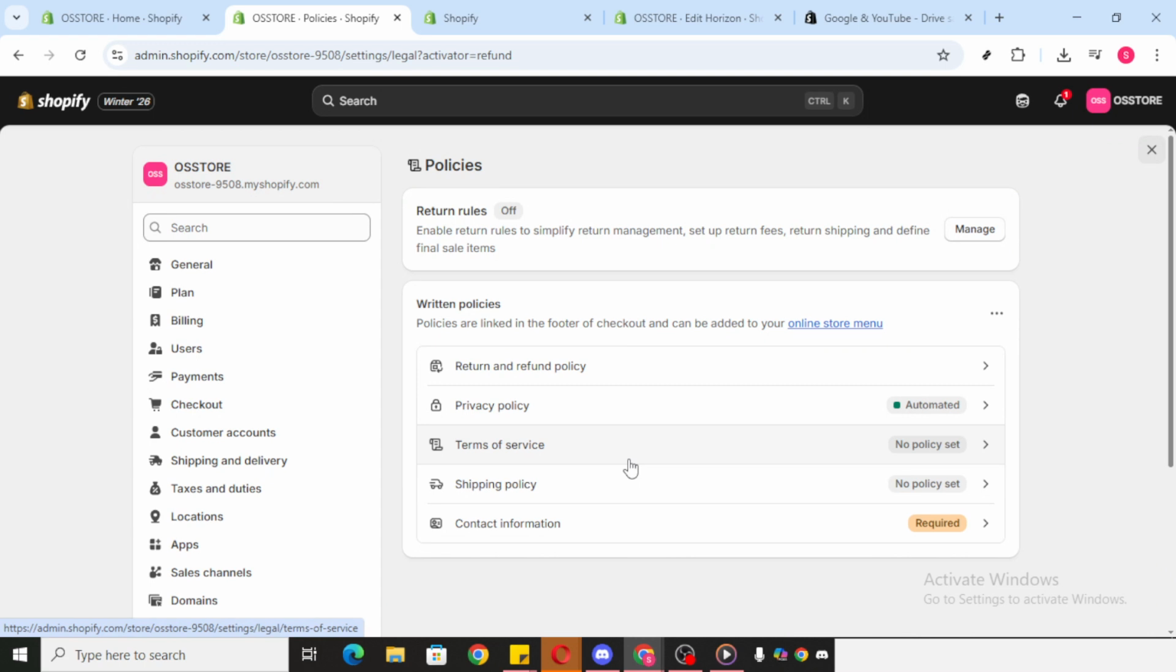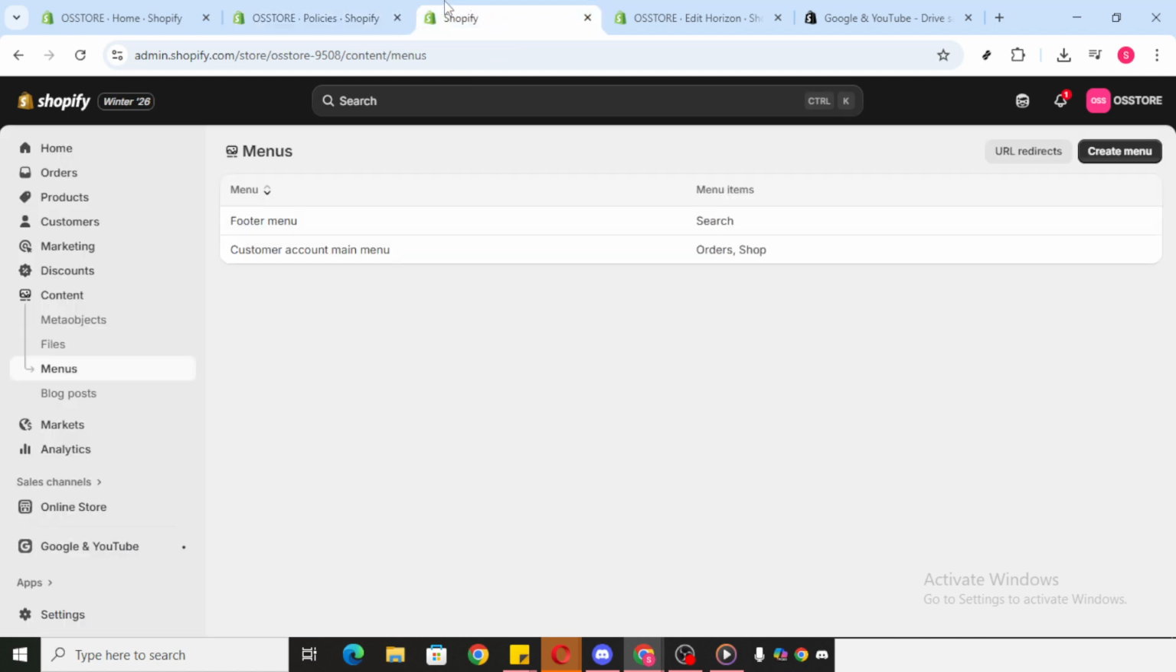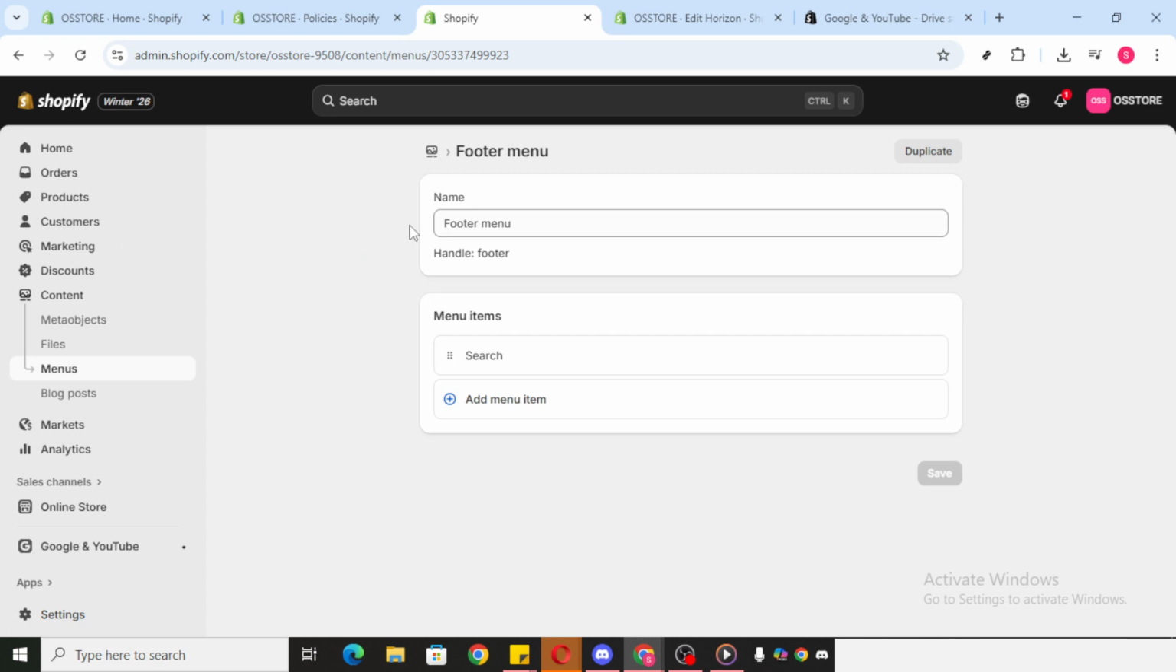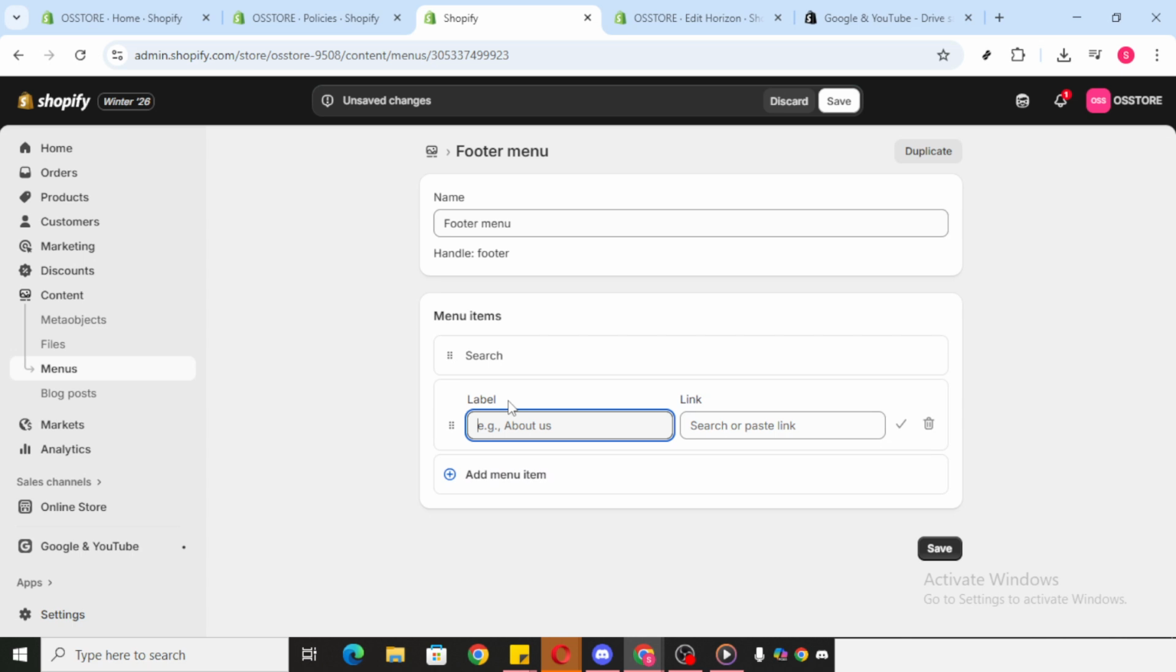Once done, you'll add these policies to your store's footer menu so they're easy to find. In your admin, click Content. Next, click Menus. Open the footer menu. Here, add the policy you just created by creating a new menu item and linking it to the corresponding policy page. Give each item a clear label, like privacy policy or refund policy, so customers know exactly what they're clicking. Arrange the items in a sensible order and save your menu when you're finished. This ensures the menu knows where to point each link.